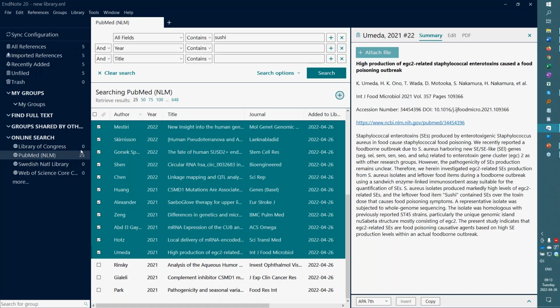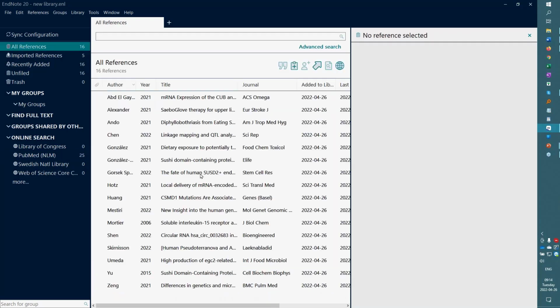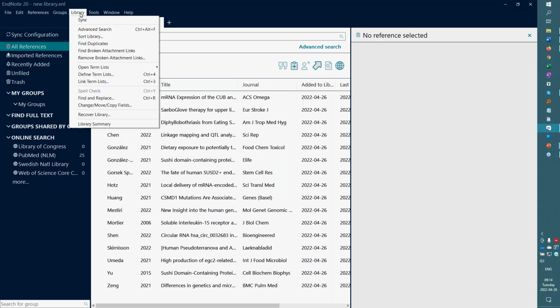I have a temporary library here from PubMed with 25 downloaded, but that's going to be gone if I close EndNote and reopen EndNote. So I need to save them to the all reference group here, and I do that by highlighting the ones I want to keep and clicking on this plus sign. So let's click on that, and I now have 16 references in total in my EndNote library.